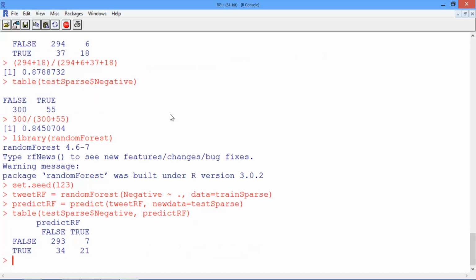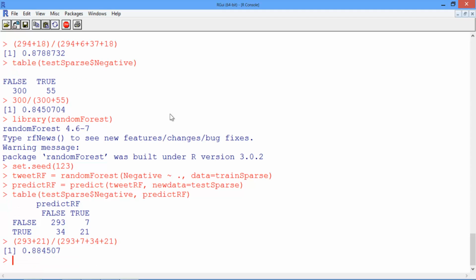To compute the accuracy of our random forest model, we sum up the number of cases we got right, 293 plus 21, and divide by the total number of cases in this table, 293 plus 7 plus 34 plus 21. So our random forest model has an accuracy of about 88.5. This is a little better than our CART model and still significantly better than the baseline.